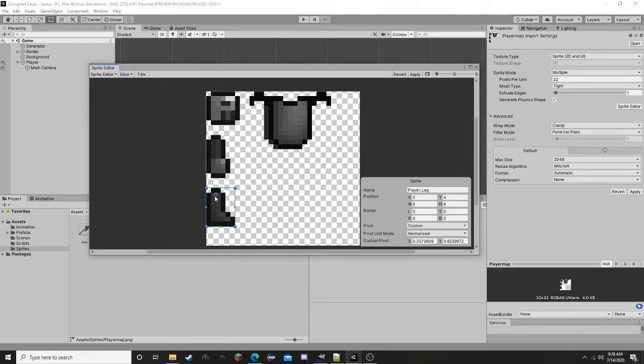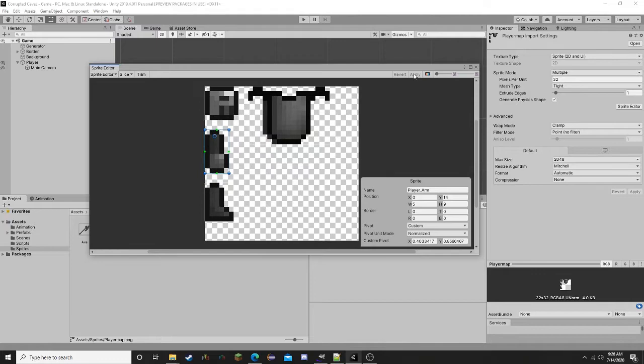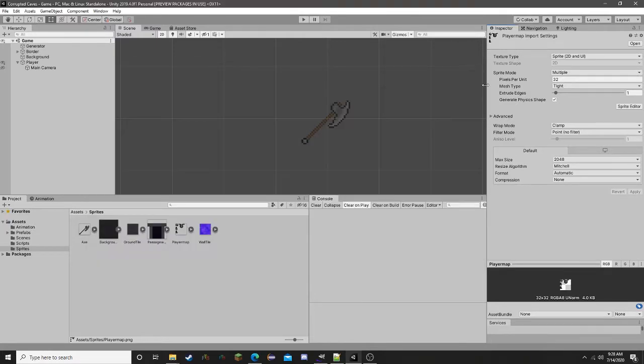Now with the arm and the leg, we have a custom pivot point so that it rotates properly. So when we rotate the arm, it's going to rotate around that point instead of around the center point. You can control that; this is usually in the center, you just drag it up here. And we're going to apply that, close out of our editor there.